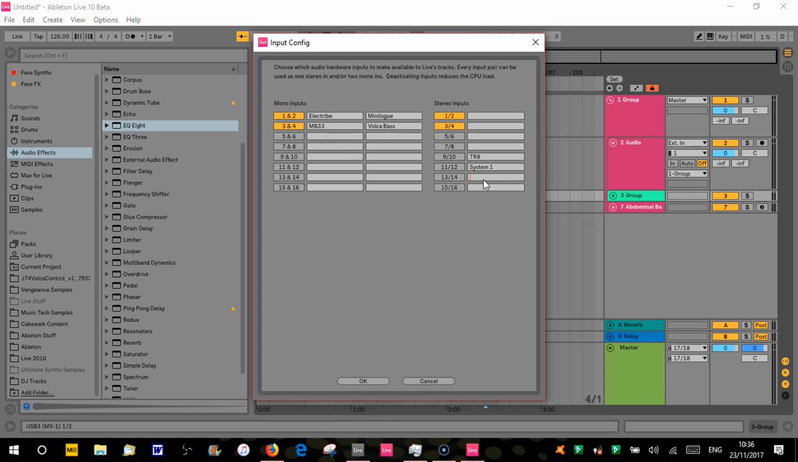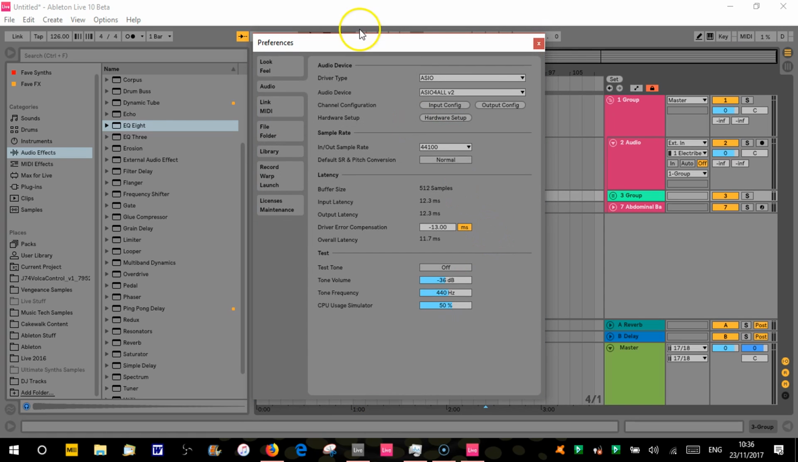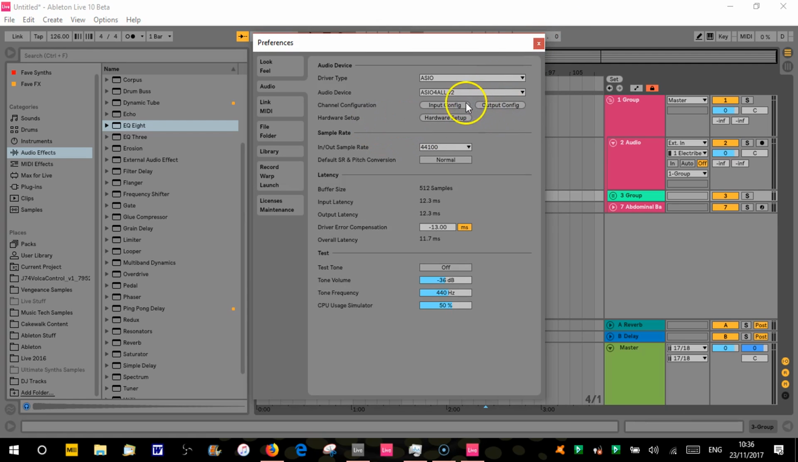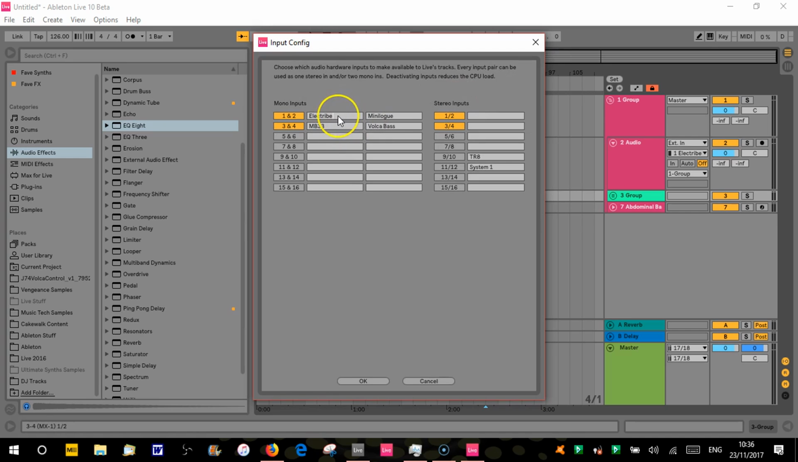Okay, so that's quite useful, and that will save, obviously, when we go back into that. If we come out of the preferences and then go back in, they are still going to be there. Okay, so that's really useful actually for if you've got a lot of inputs and outputs. You can name them all, and it's good for organisation.